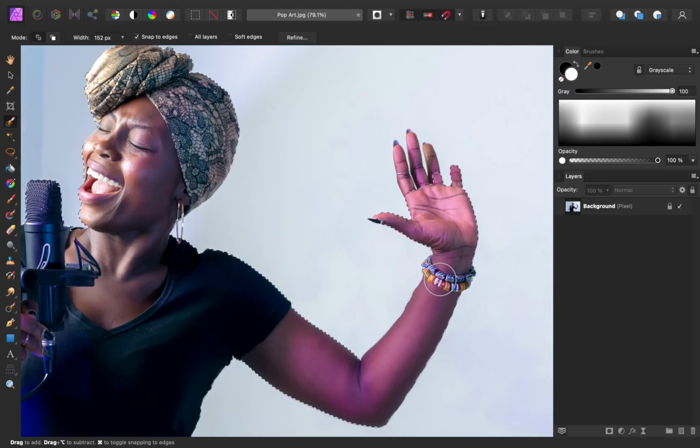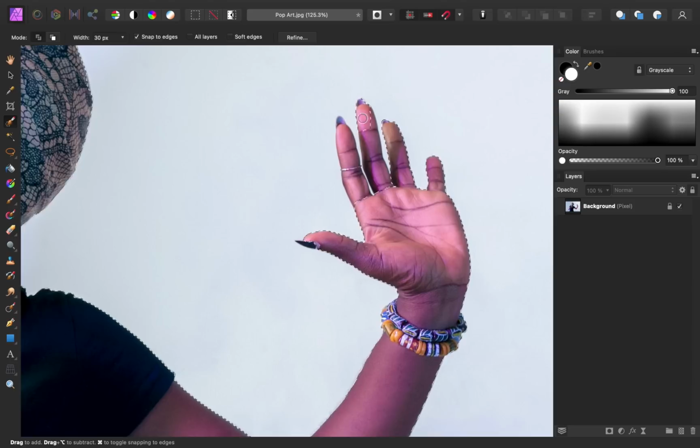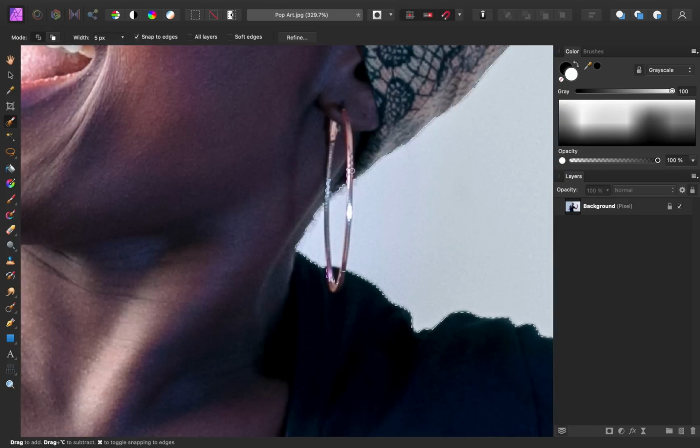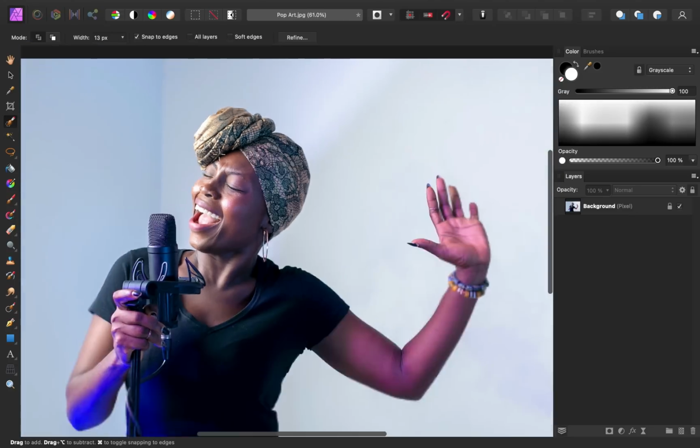Remember that if you ever select too much, you can hold down Alt or Option on your keyboard, and then just paint over the area to remove from your selection. Also, make sure to adjust the brush size as you go, so that you can get all of the small details included in the selection. There are a couple of tricky areas in this selection with the fingers and with the hoop earring, so just make sure to make your brush nice and small and take your time to get all of those details just right.